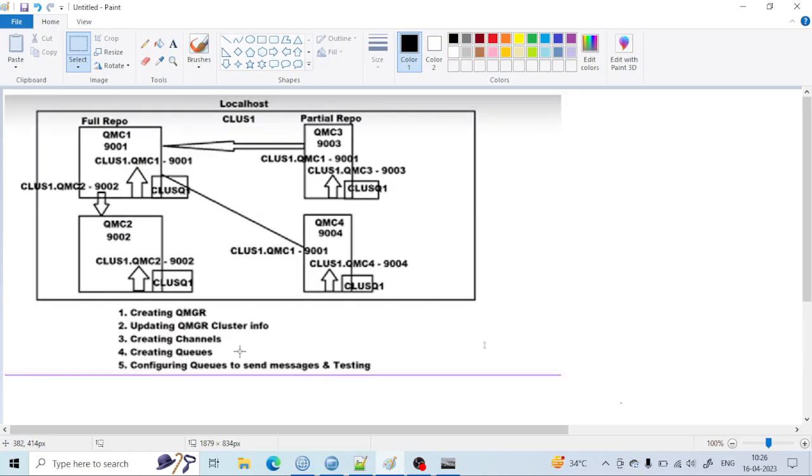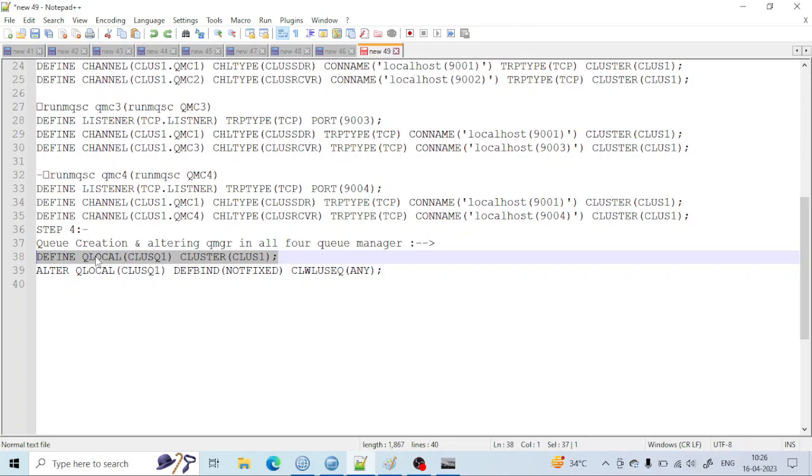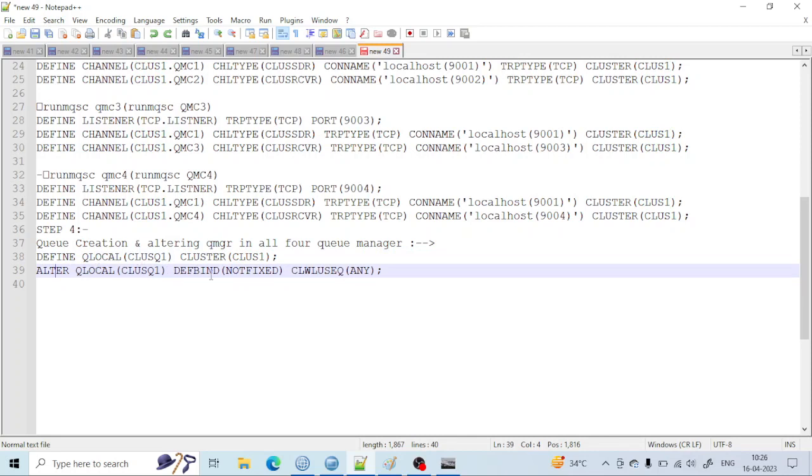So let me create the queue. Where do I have to create the queue? I have to create the queue on all queue managers. I'm keeping the queue name as class.q1, and I'm adding this queue to the cluster, and after that I need to alter the queue.